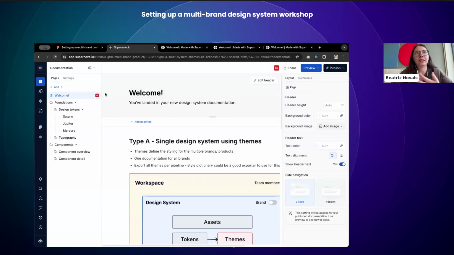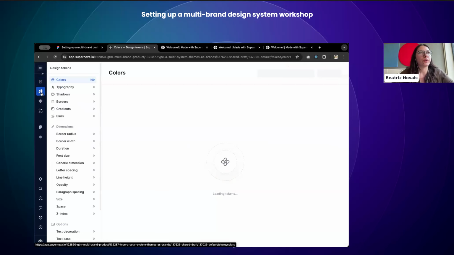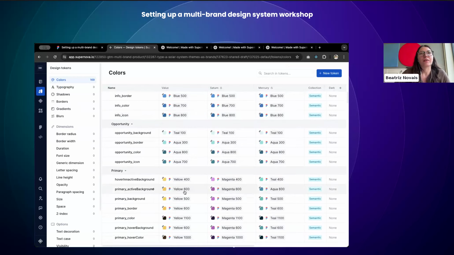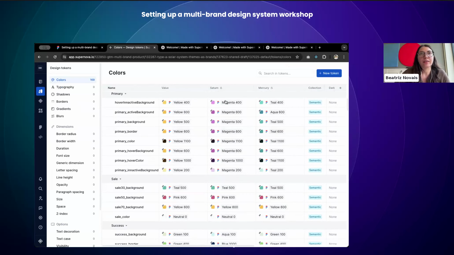So this would be an example of a design system setup for type A. So if we go to our design tokens, I have here my tokens, and I have, oh, thank you so much, Curtis. We have modes divided by brands.